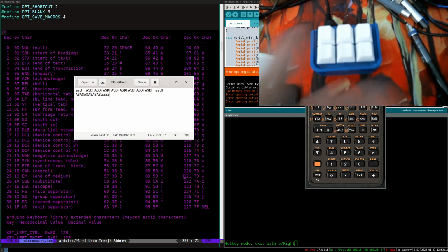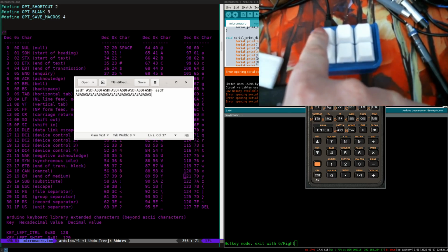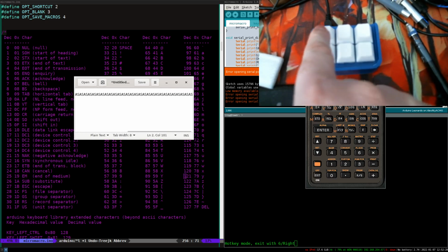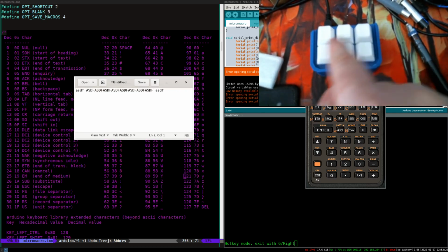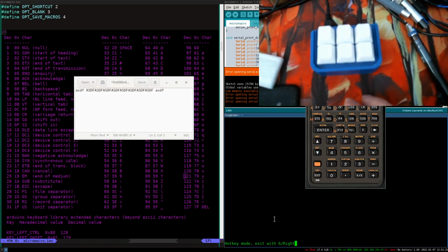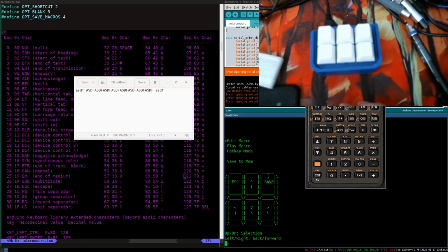Does that release shift? Yeah, it does. Cool. And I can just hold it down, and it has a slight delay, but it'll just keep on repeating that macro. There's no macros here, but it says Hotkey mode exit with right. So I'll hit right, and now I'm out of that mode again.